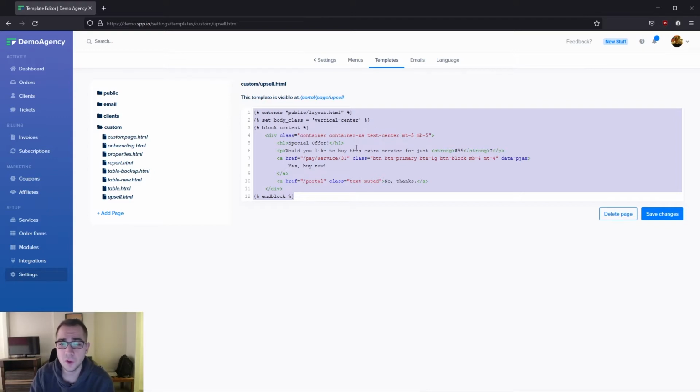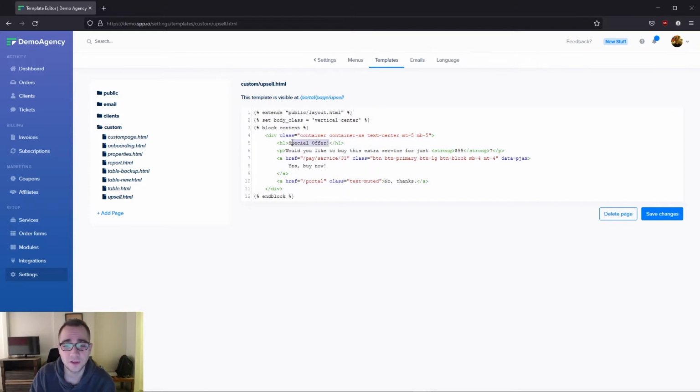Once you've copied and pasted the code into your template, you're able to change what the wording is on the upsell page, such as the title over here, the question, or asking your client or providing the offer for your client, as well as what the buttons say if they click yes or no. Of course, you're going to have to change the service number over here to match the service that you would like to be included within this upsell.